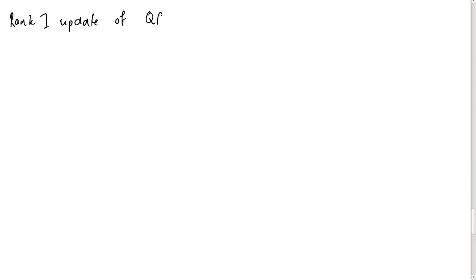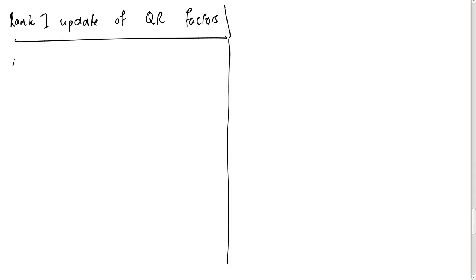Of QR factors. Okay, so this bit can be a little bit involved, so let's get cracking. So we'll just set it up. We'll say A equals QR, and once again let A plus equal A, be a rank 1 update of A plus UV transpose, and we know that that's equal to QR plus UV transpose.